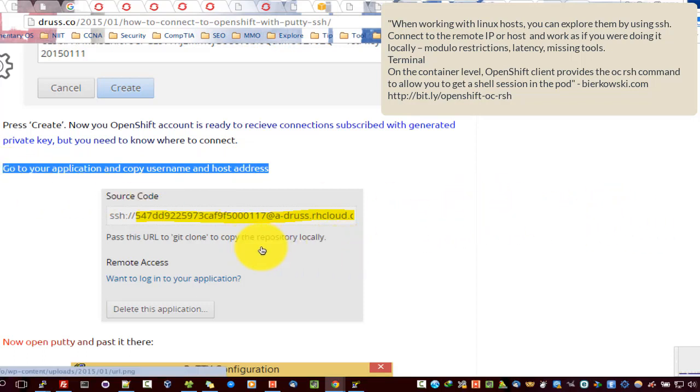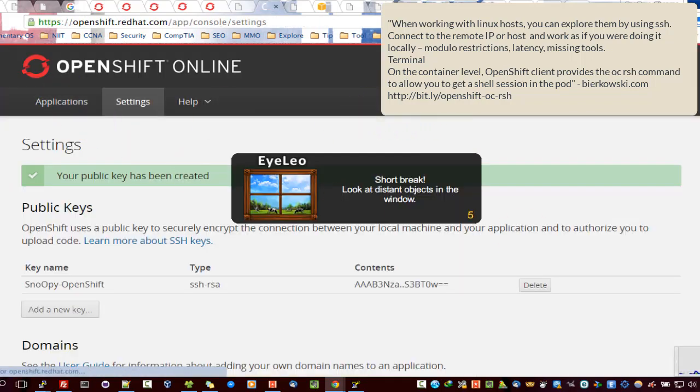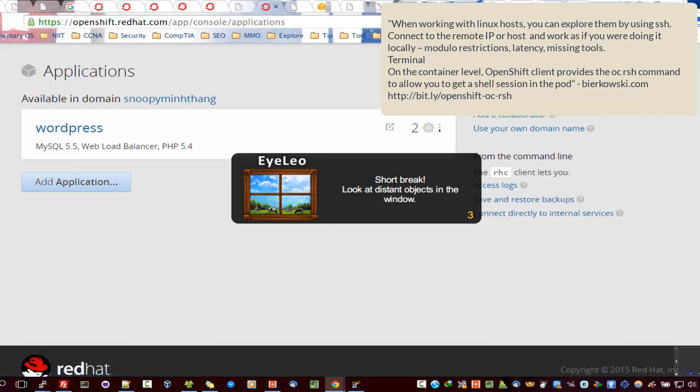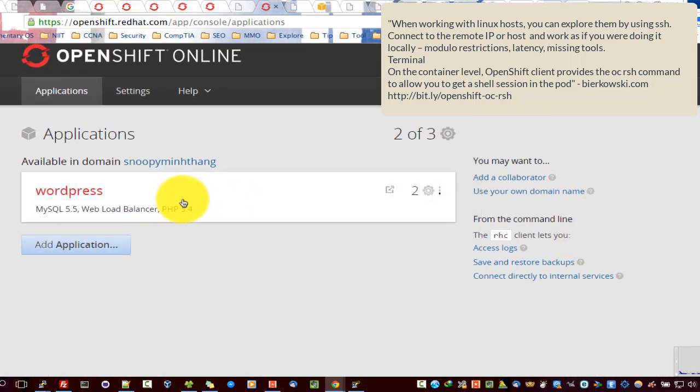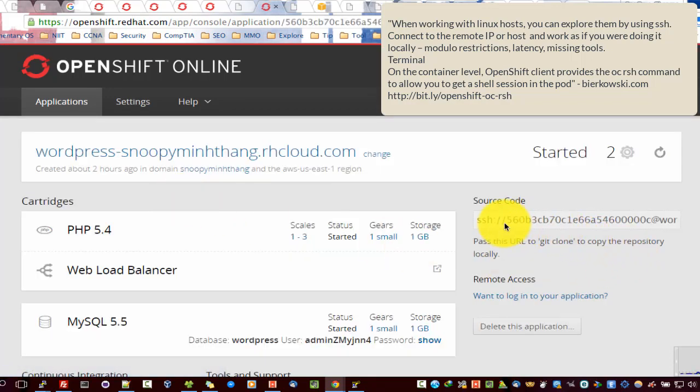When working with Linux hosts, you can explore them by using SSH. Connect to the remote IP or host and work as if you were doing it locally, modulo restrictions, latency, and missing tools. For a terminal on the container level, the OpenShift client provides the oc rsh command to allow you to get a shell session in the pod.